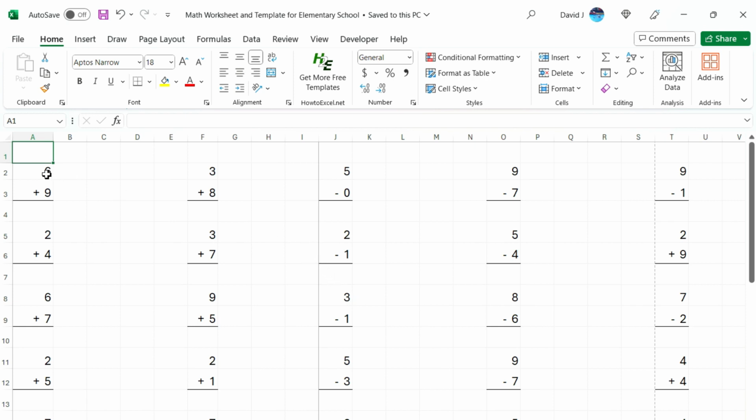It's really utilizing random numbers. So I'm using the rand between function. So the beauty of this is, you have an endless supply of worksheets.